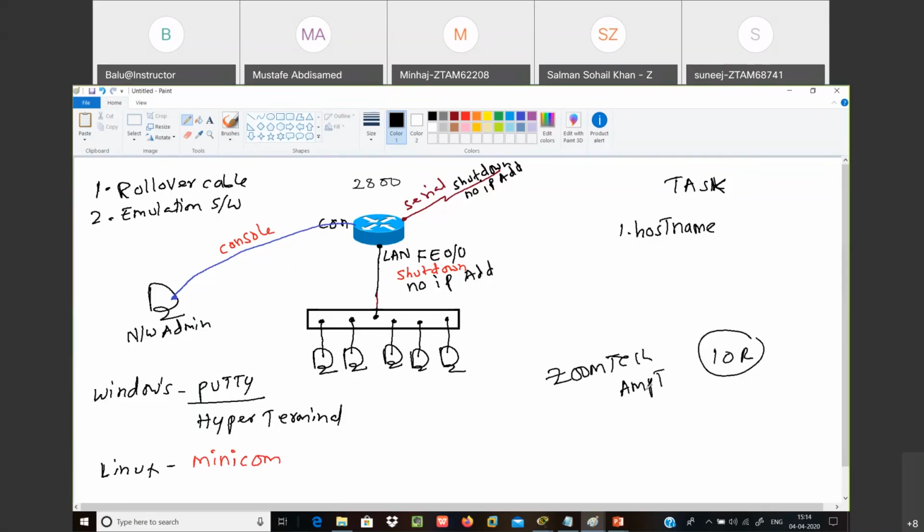I'm a network engineer. So these 10 routers I need to configure. So what host name do I need to configure? What is recommended? So for each router, I need to configure based upon what? My organization name and area name.